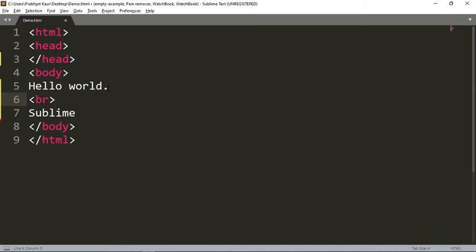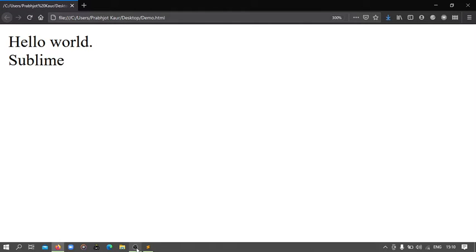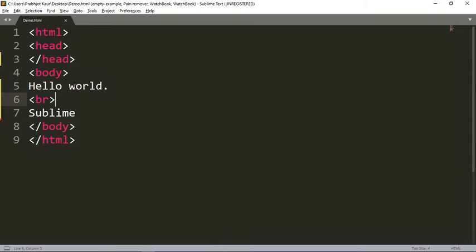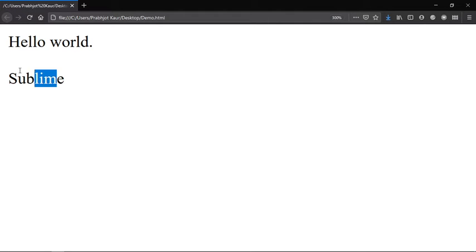BR tag. Now if I save it, go to my web browser and run this, it is showing Sublime in the next line. If I want one more line to be skipped, then I'm gonna type in one more BR tag. I'm gonna hit save, refresh my web page, and now it has skipped one more line.